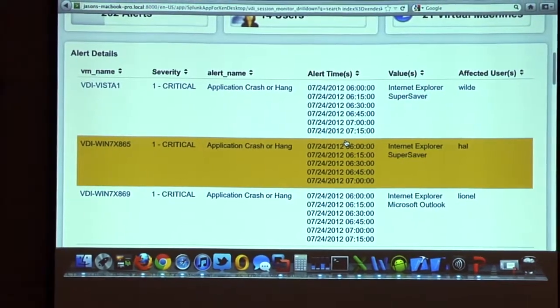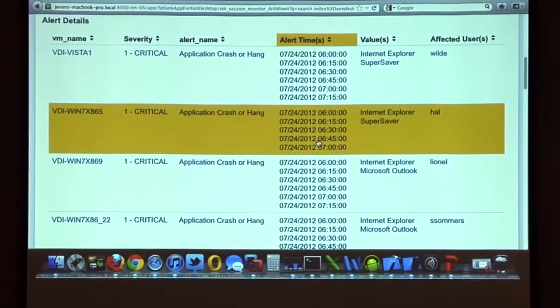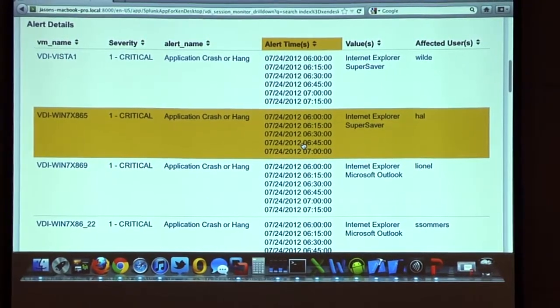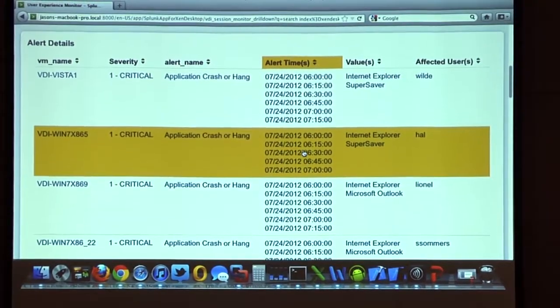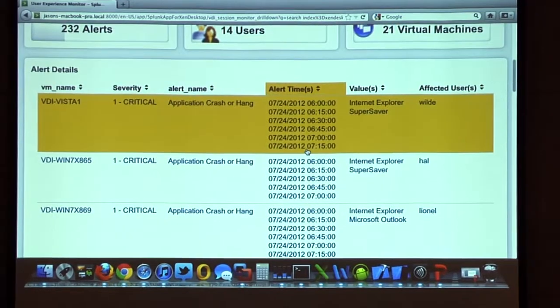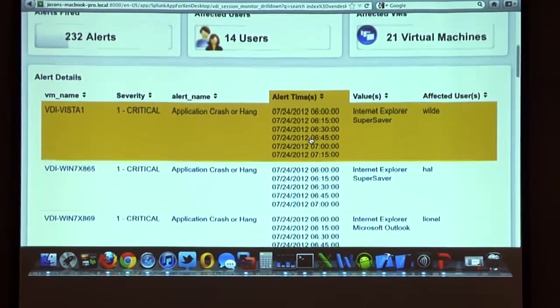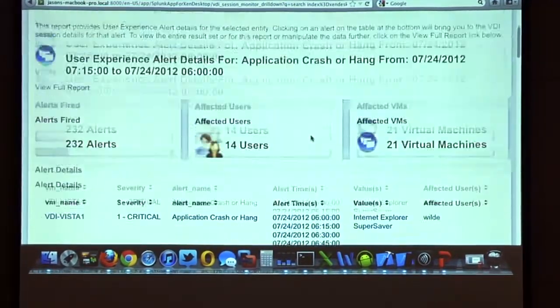And also, it's important to notice that 2 versions of Zen Desktop are coming in here. We don't care. Again, we don't care about the data. We don't care how the data was generated. 2 totally different versions of Zen Desktop are reporting data in here.